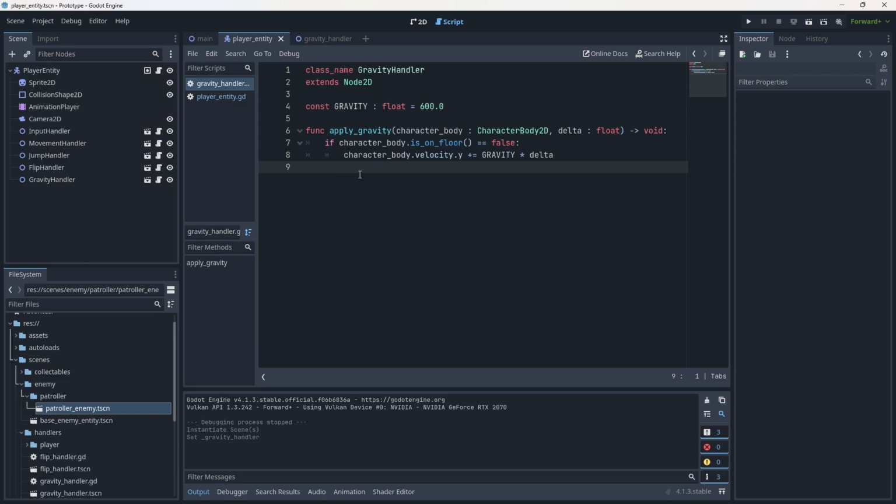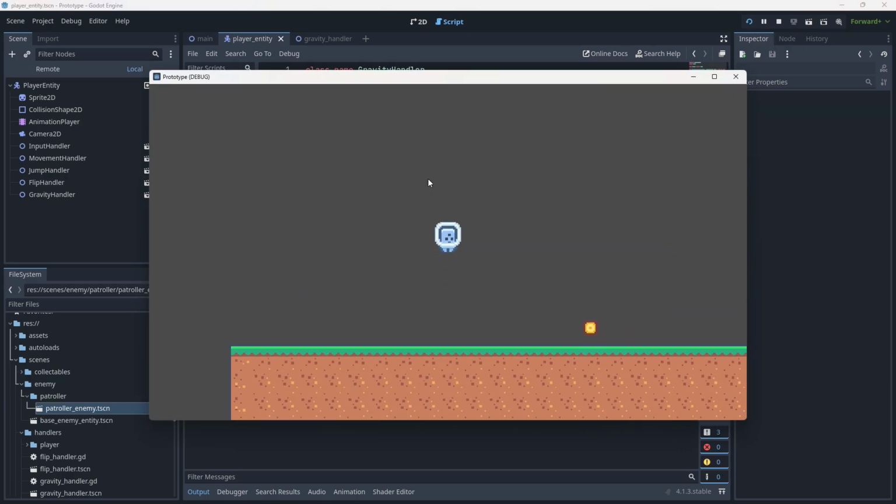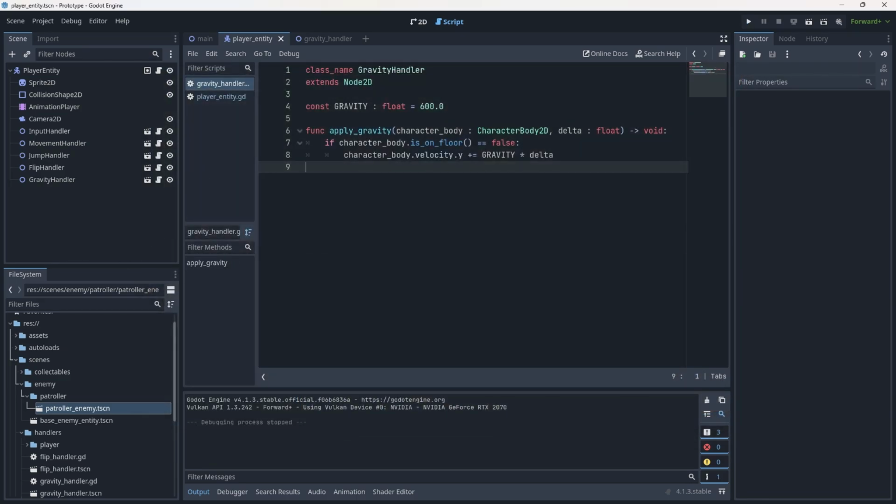But another really good benefit of having this gravity handler sorted is when I change it in this script, it will change it for everything else that uses the gravity handler. So let's go and press play. Our character now falls to the floor properly, can jump properly, and everything's back to normal. Good. So that's everything that we needed to set up, every little refactor we needed to actually set up.